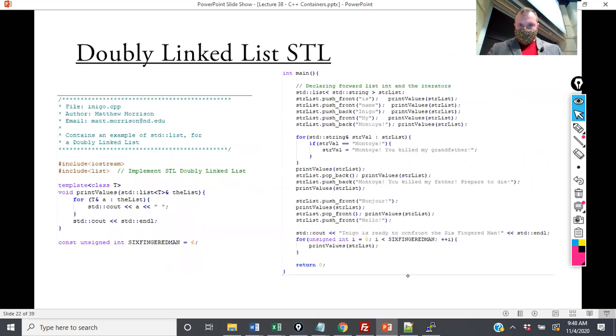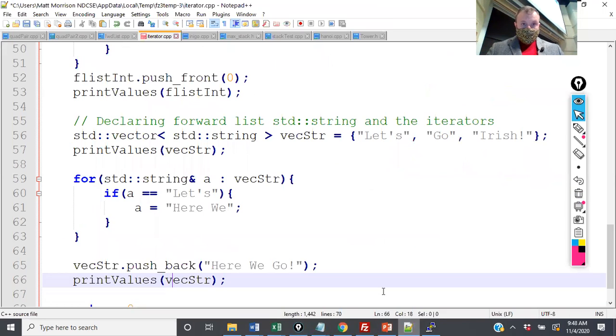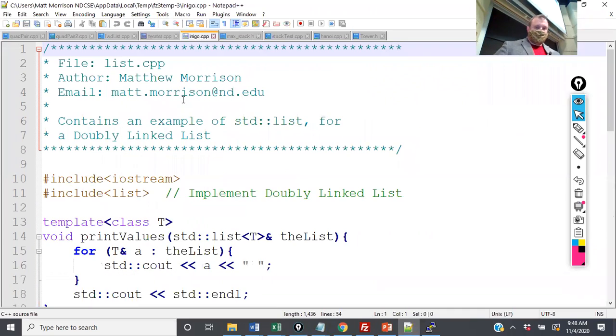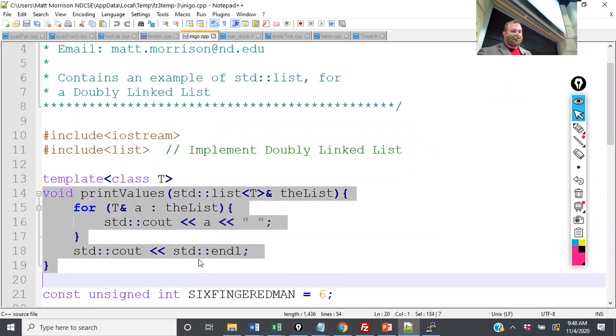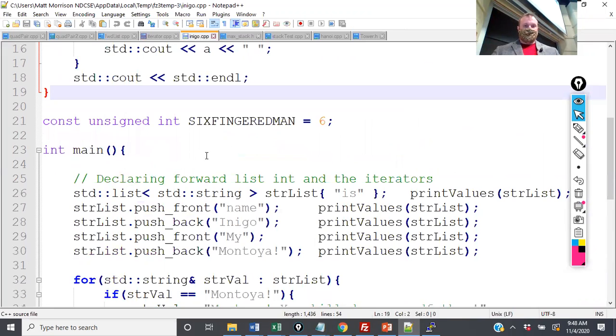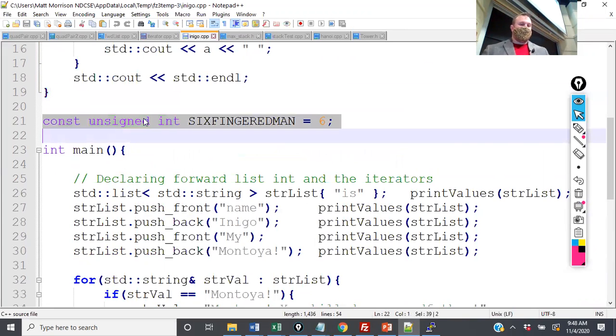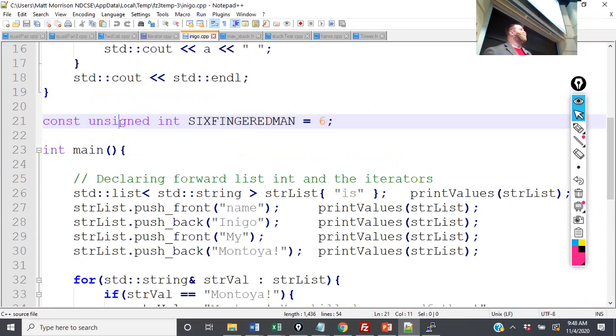Okay, so let me show you. So here I have the list library, right? Print values, I'm iterating through the exact same way. So it abstracts a lot of that complexity for you. And now let me go to main. So notice how I have const unsigned int, the 6-fingered man.